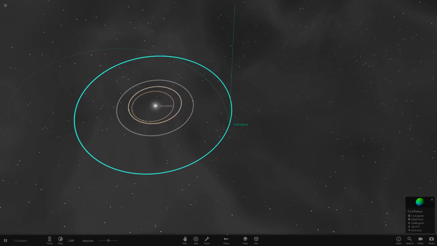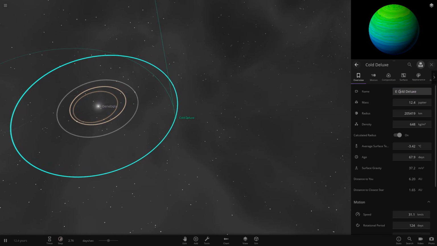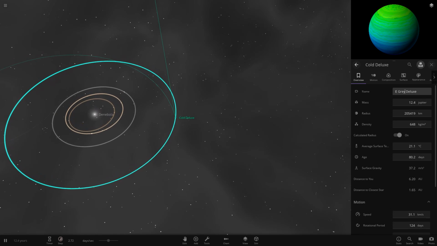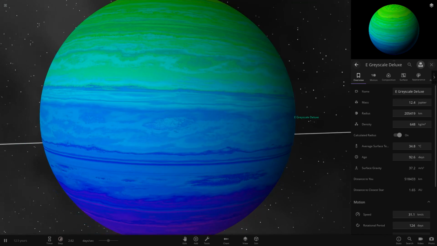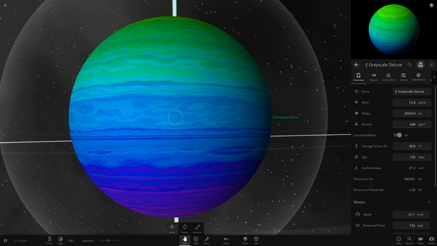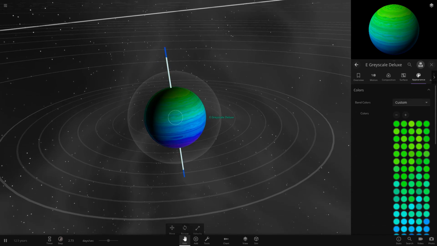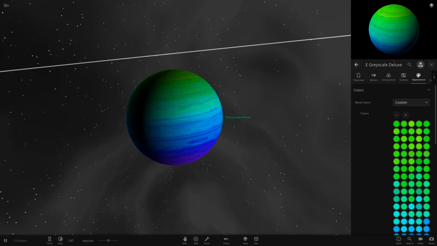So this would be Object E. And we'll put it as Greyscale Deluxe. And then, yep, so instead of being cold, this would be Greyscale. There we go. And now, we are going to make the sky grayscale. So we're going to take away the nice colours it has, and we're going to make it look more boring, basically. That is what we are going to do. So, without further ado, let's get into this.